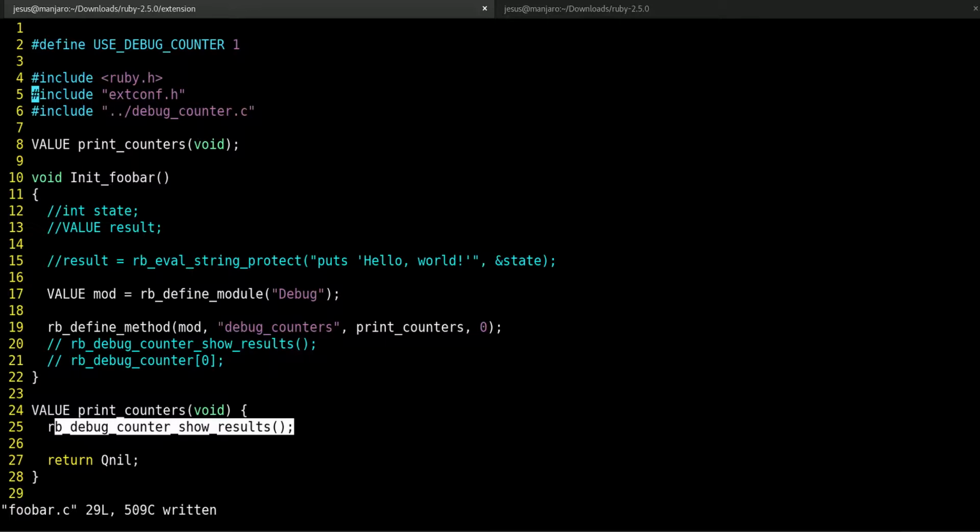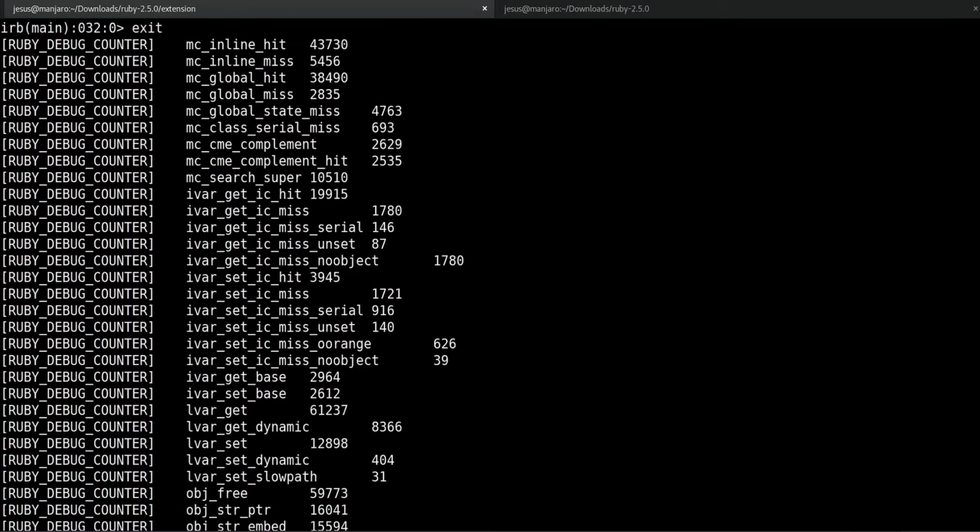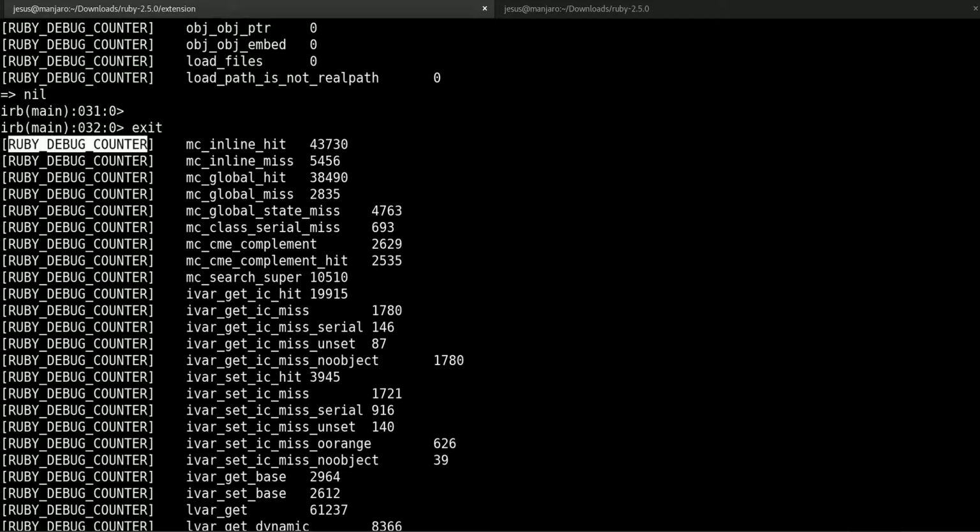Not many people know that it's new in Ruby 2.5. What it allows you to do is print debug counters. Let me show you what that looks like. These are the debug counters. You see every line starts with RUBY_DEBUG_COUNTER.